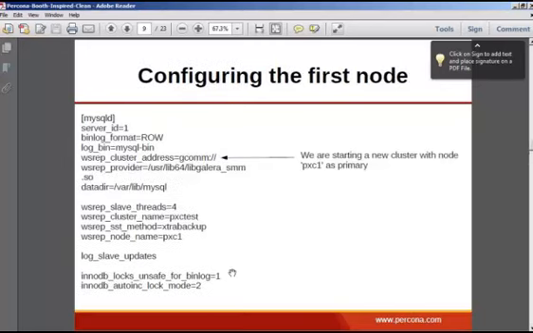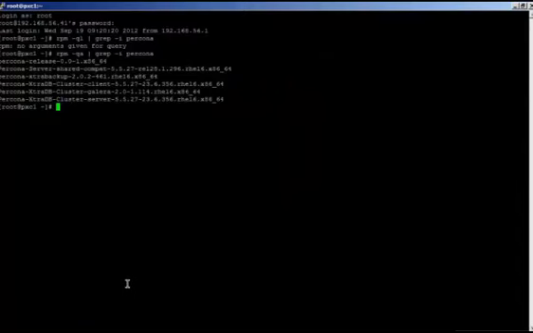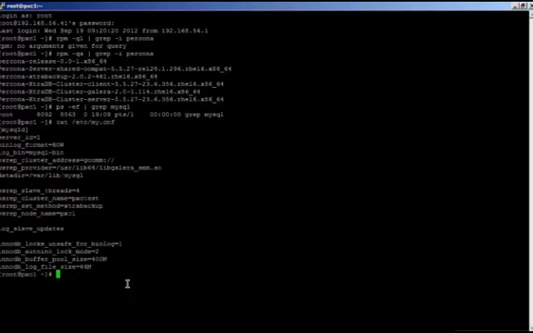If we are configuring the subsequent node, you should note that this is changing, the WSREP cluster address. So let me show this to you live. We don't have MySQL running, and we have this MySQL configuration. Okay, and now I will start MySQL.